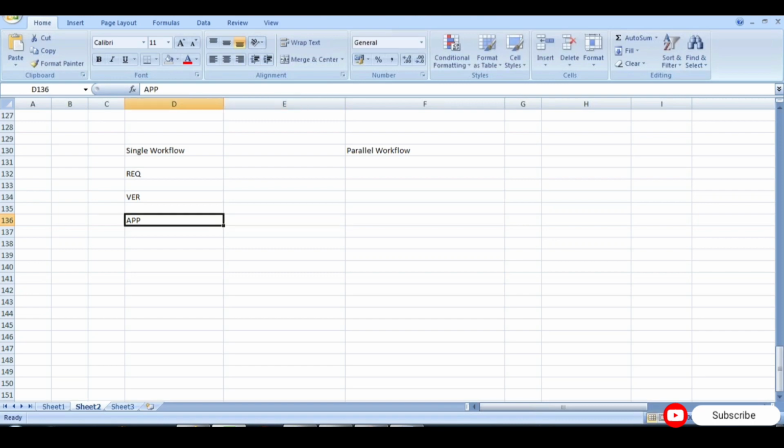So what is happening? The requester is creating or requesting something, then the request goes to the verifier, then the verifier gives the necessary approval, approve or reject, whatever it is. Then again it goes to the approver, then again approve or reject. This way, finally the end product will be created or updated, or whatever it is.